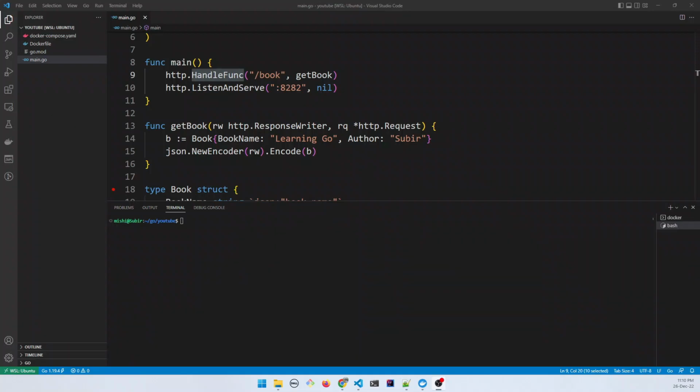Hello everyone. Today we are going to see how multi-stage builds can help us in reducing the image size in Docker. So let us begin.